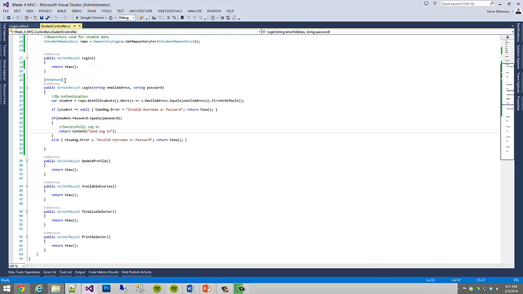So I'm going to call student list. Instead of saying return content, I'm going to say view. And inside of here I have a lot of different overloads. One of them is for the IView, one's for an object model, and one is for the view name. So I'm going to call student list, and then I'm going to pass into it repo.GetAllStudents. Again, this isn't what you would normally do with a login, but I'm just showing you the idea of redirecting to another page after a successful login.